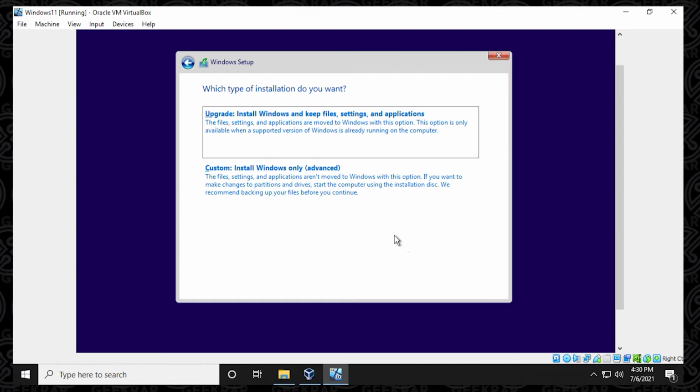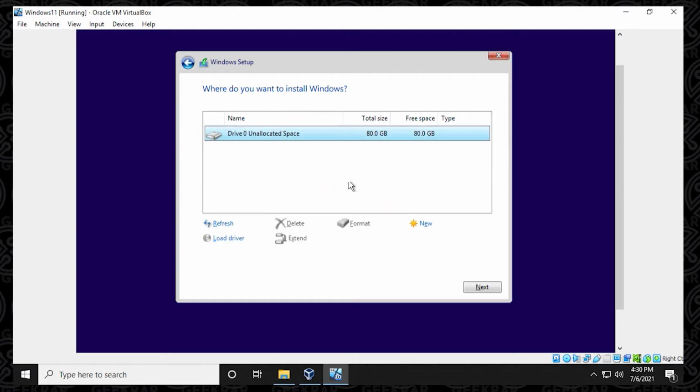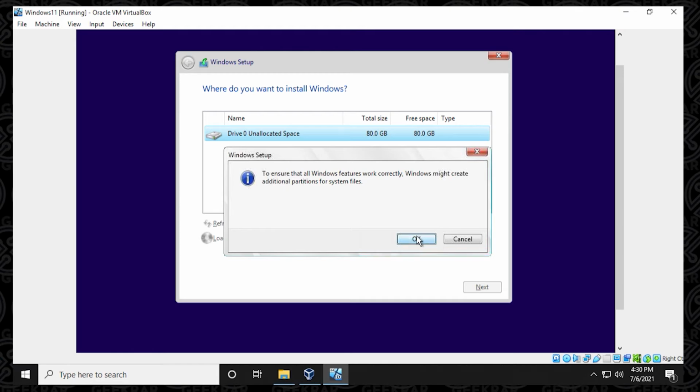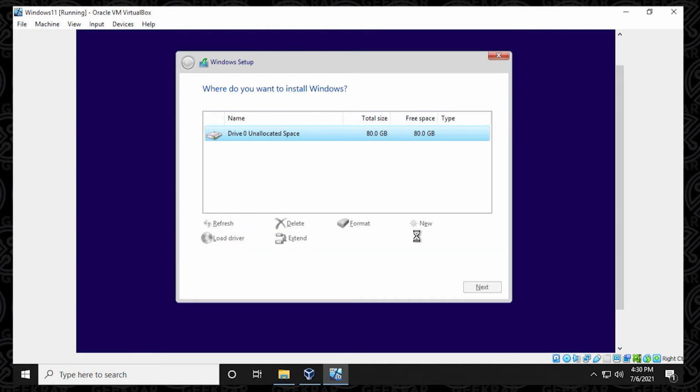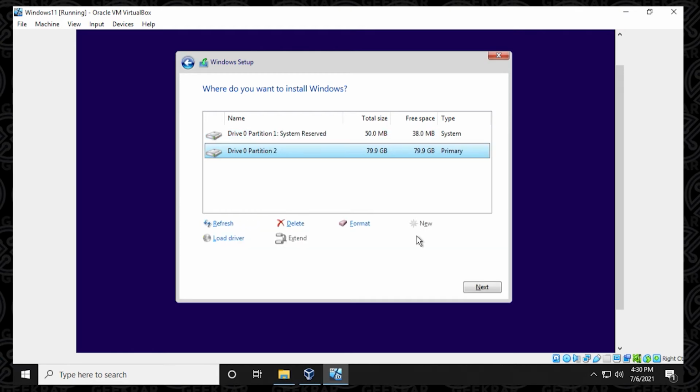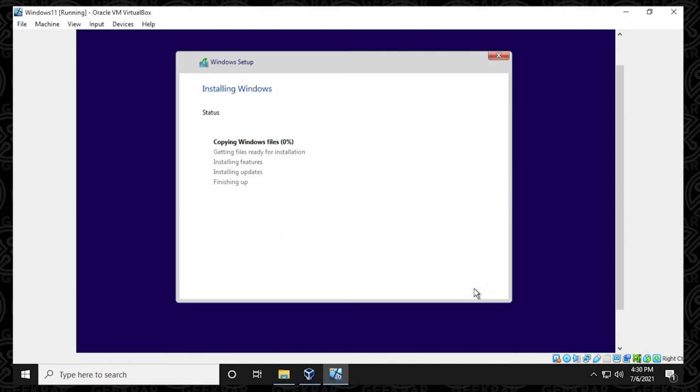And then what we're going to do is click on Custom and we're going to create a new volume here by clicking on New and then select OK and then OK again. And it'll apply those changes to the disk space and then we can click on Next. So now it's going to download and copy all the files that it requires for the installation in the virtual machine. I'm going to jump over to the next step, which is the setup.